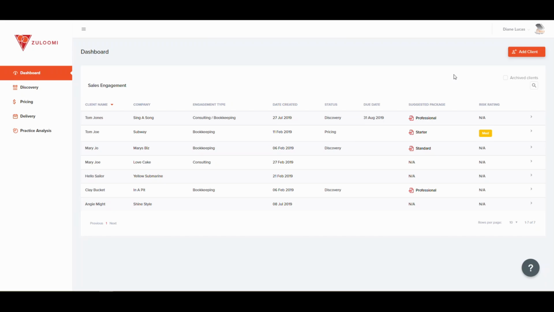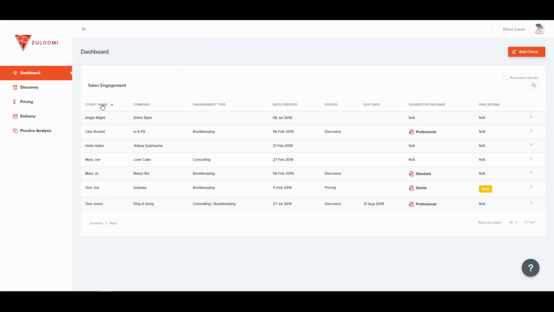Adding a client is easy. Top right-hand corner, click on Add Client and follow through to add in the relevant details. The Sales Engagement Dashboard is presented by a number of columns. Each of these columns can be sorted, so you can present the listing the way that you prefer.